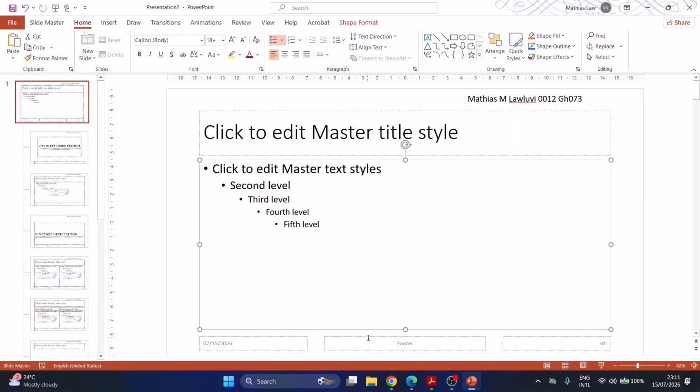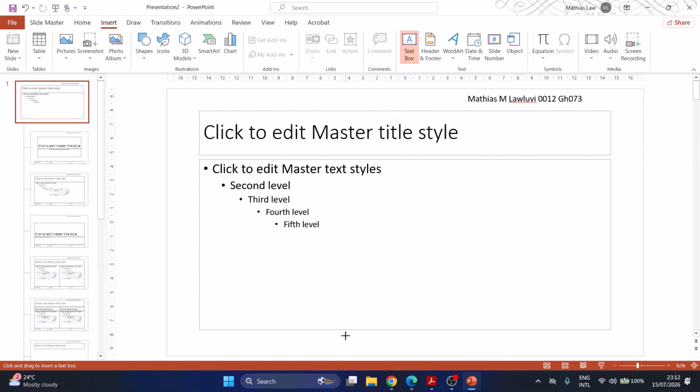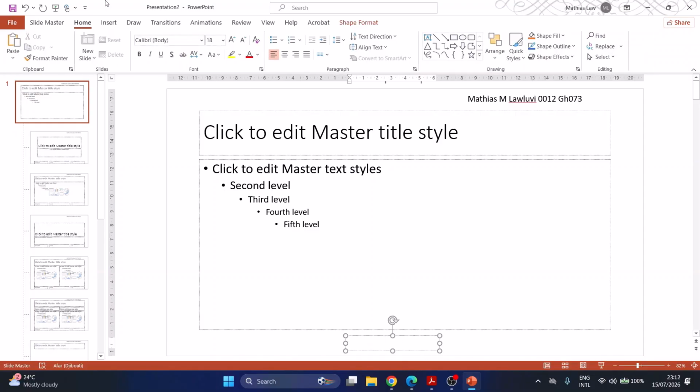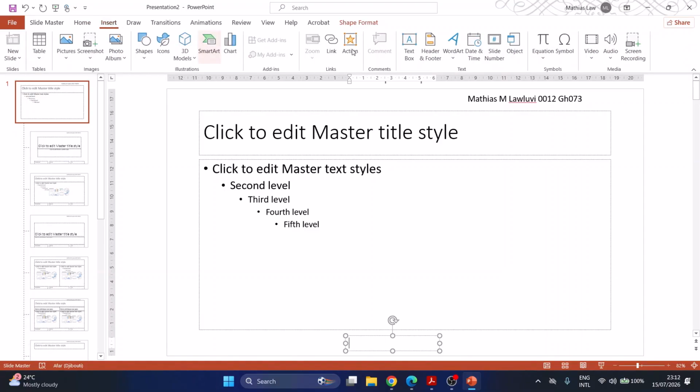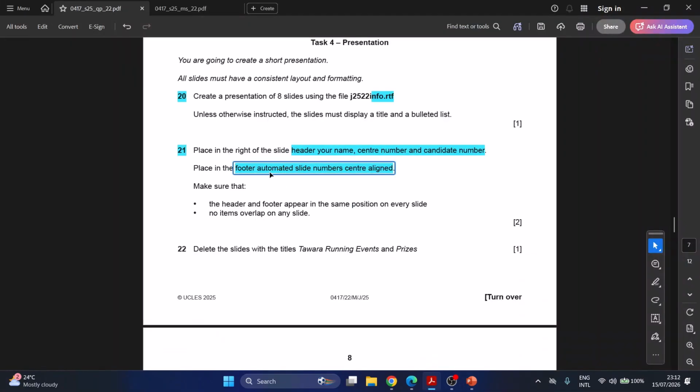And then for the footer, we make sure we delete what is already there. So you just delete everything, and then again use a text box at the center. That is where we're going to have the page number. So we go to Insert and select slide number. So that would be slide number 4. That is it for the center aligned automated number, and for the header and footer. So that is it for question 21.